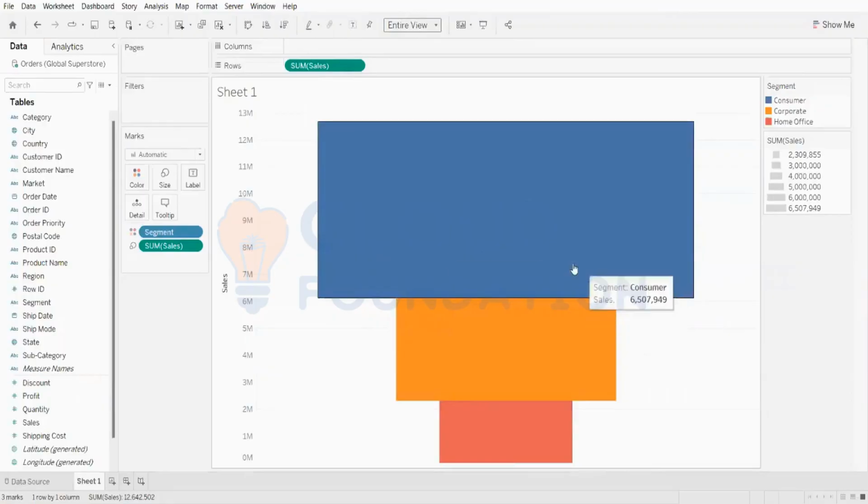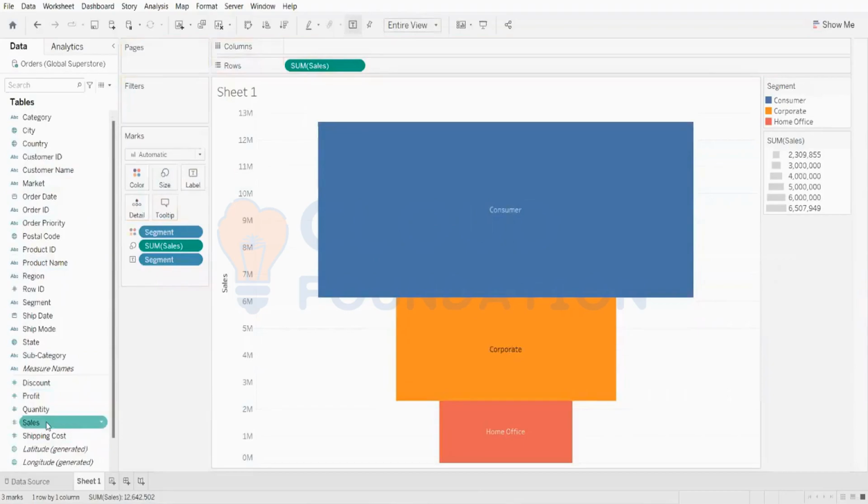If you want to have labels over here, you can go to segment and put it into labels and you have the various segments. And if you want to have the sales, you can also put sales into over here. And you can get that.